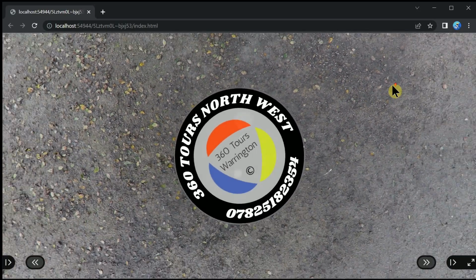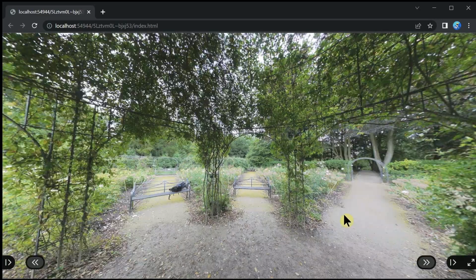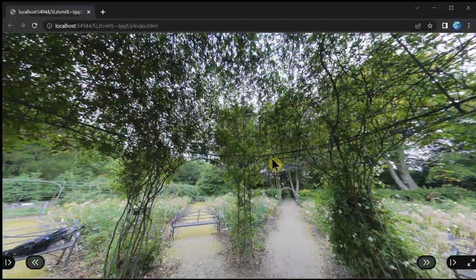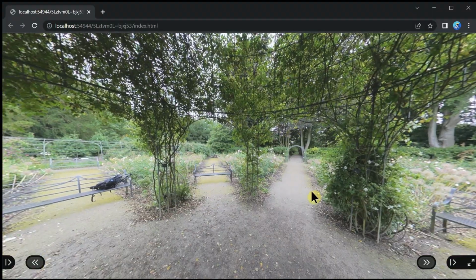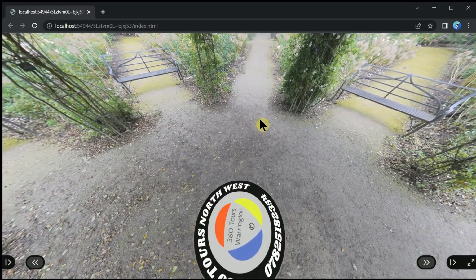I hope you enjoyed it. It's dead simple to do, but you have to have the right software. Again, a big shout out to Pano2vr with Garden Gnome software. Fantastic, been using it for years. And that's all it is.